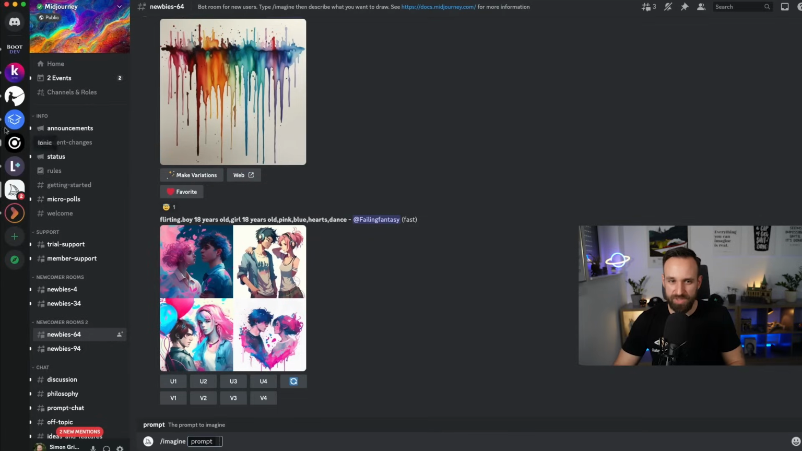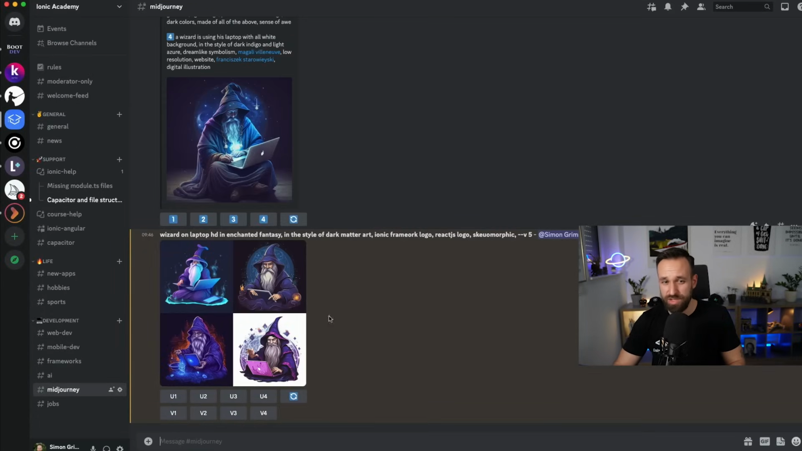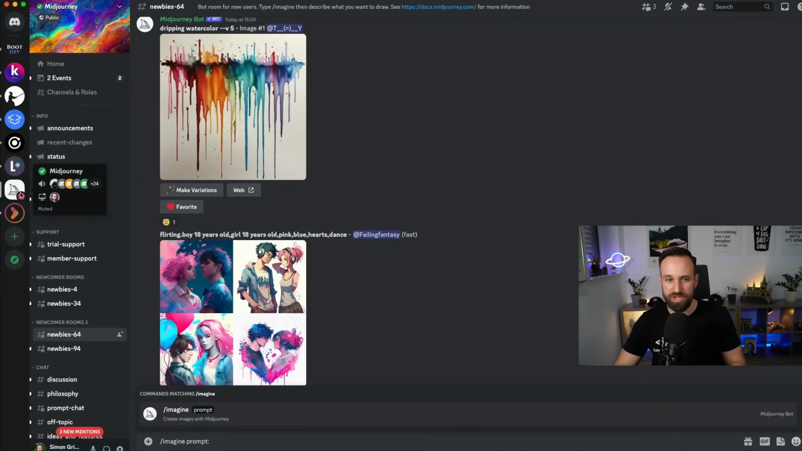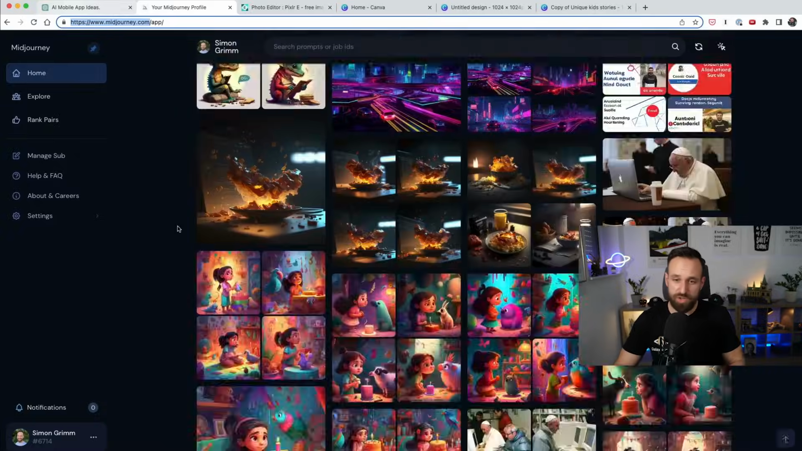Now, little tip, you can actually add this to your own server. So if you do have a Discord server, you can get the Midjourney bot to appear in your own server, so you don't have to get into those crowded rooms inside the Midjourney server, and you can just do it in your own, like I did in the Ionic Academy. So let me show you the prompts that I use.